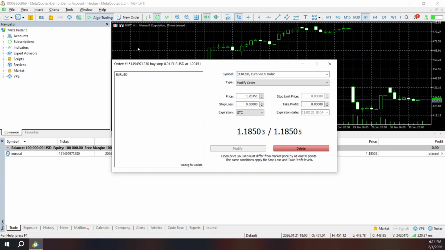Be mindful of minimum distance requirements. If your stop or target is too close to the current market price, MT5 may show an invalid stops message. Nudge the values a little farther away if that happens. Also keep an eye on the price format and number of decimals so your levels are precise.